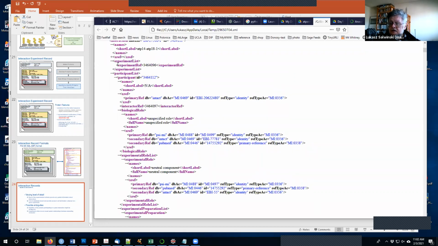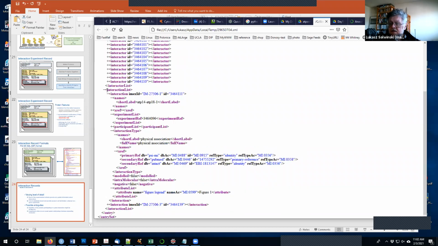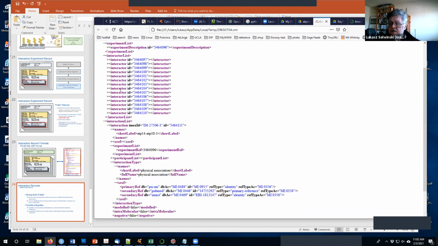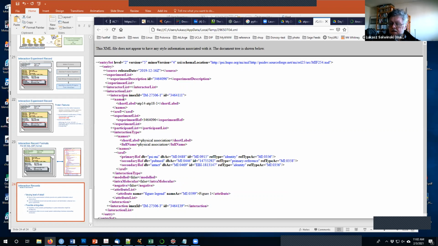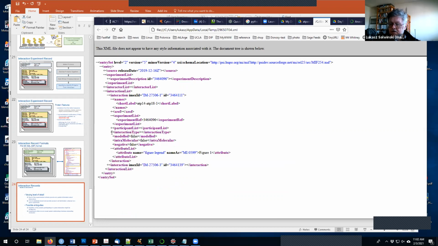There's gonna be a pointer to experiment, to information that was provided higher up. And then there's gonna be a list. Let's see. Then there's gonna be, let's fold this one. And then there's gonna be a participant list. Let's fold this one.